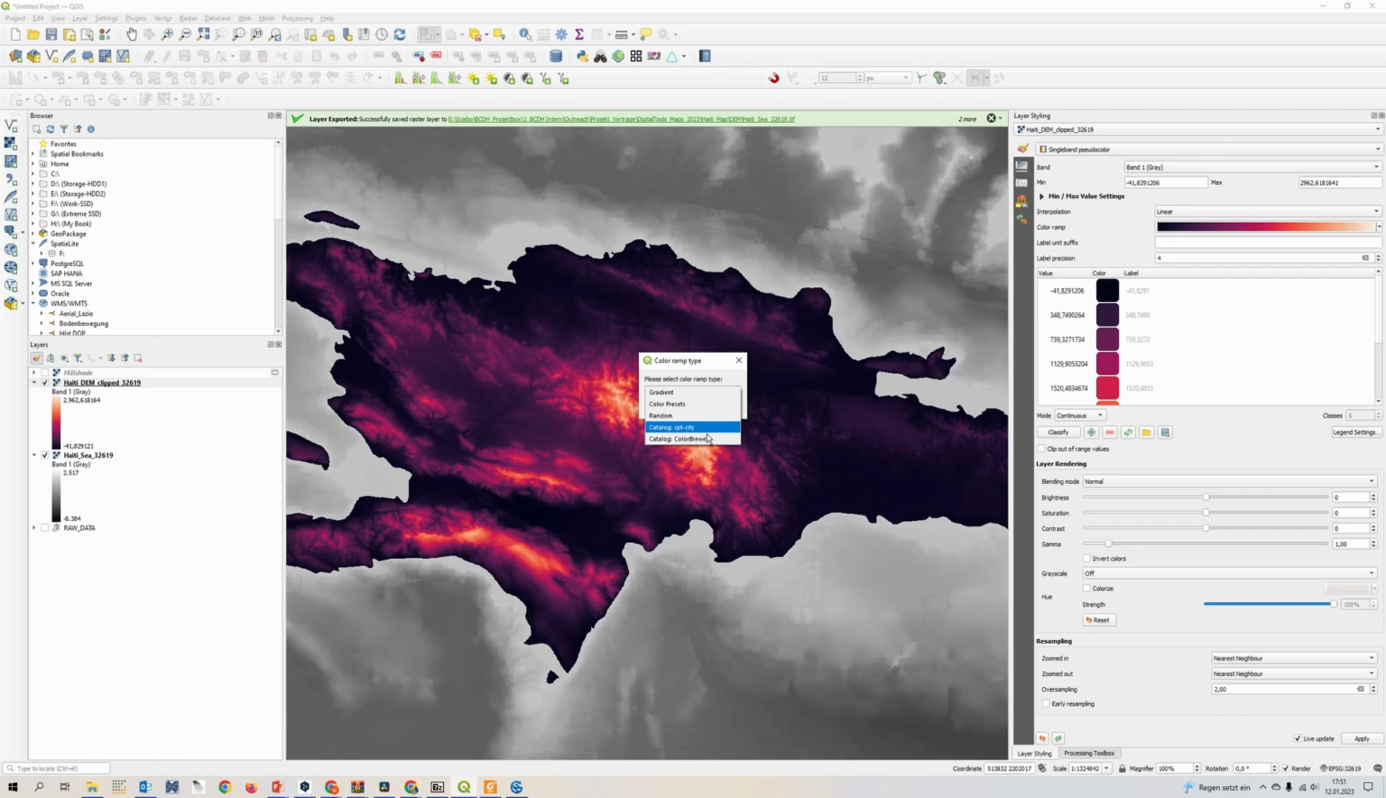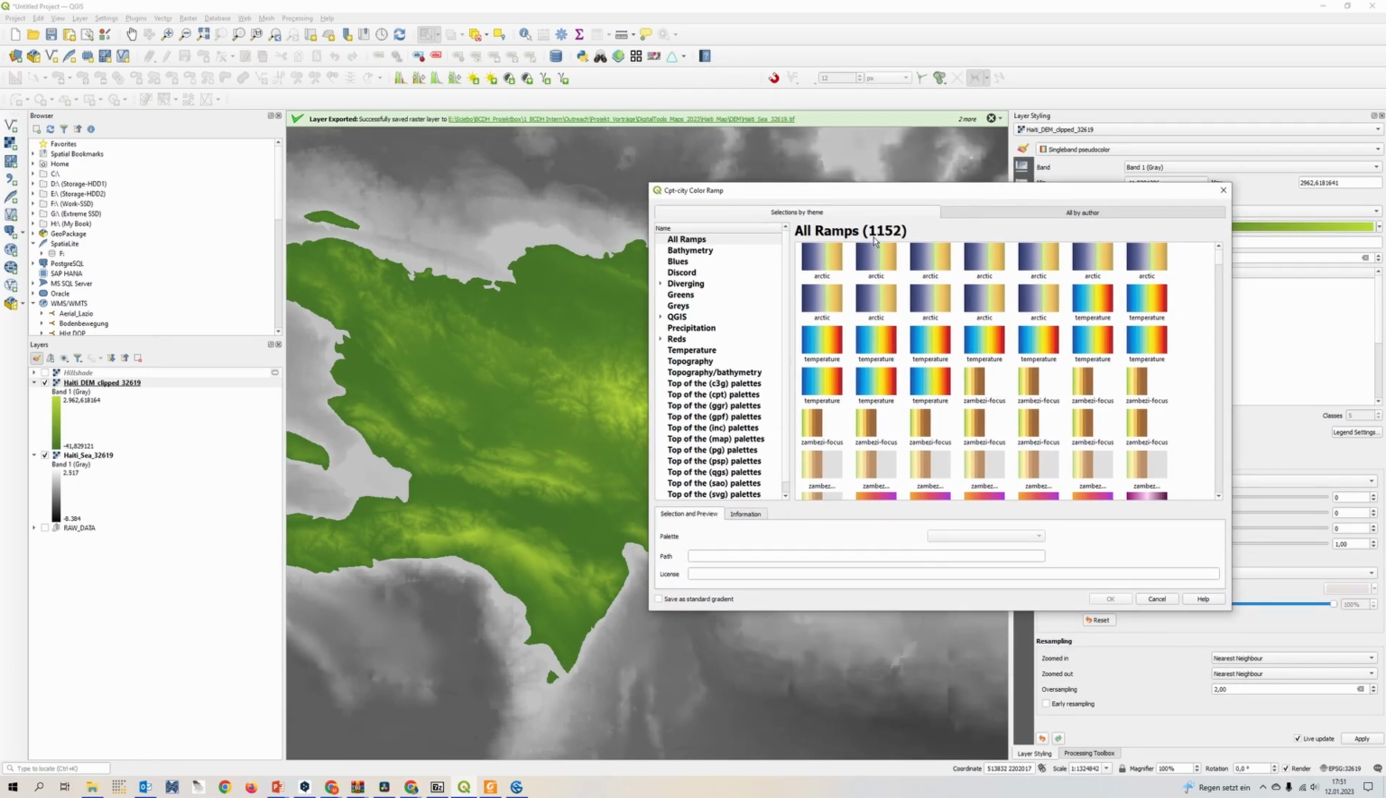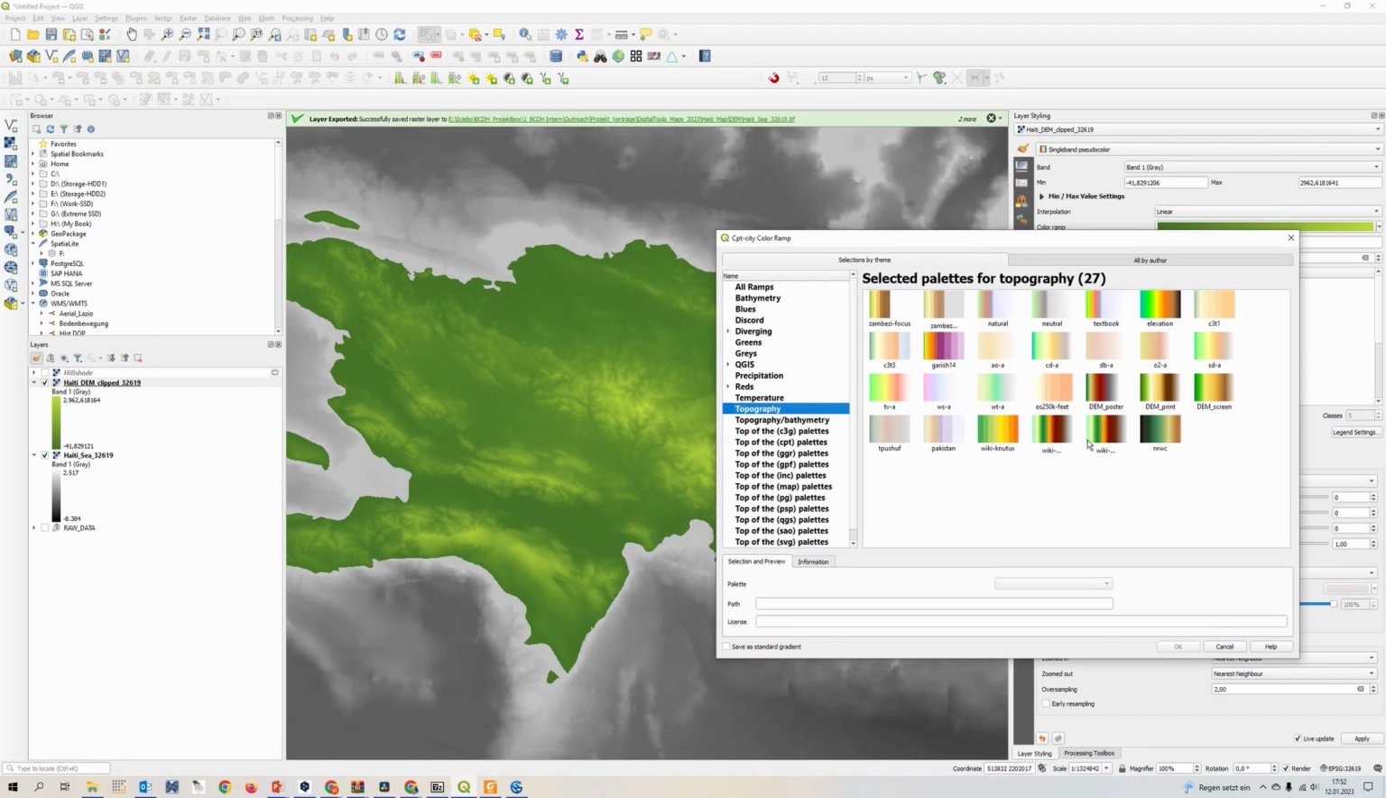And you go to this one, Catalog CPT City. And if you click it and you press OK, then you will be led to this one, and you can see there are more than 1,000 pre-made color ramps, and we are looking for topography. Here you have now quite a choice of different topographical color ramps. It's not always the perfect one, and of course the colorization is highly dependent on where on the planet you are working or you want to produce maps.